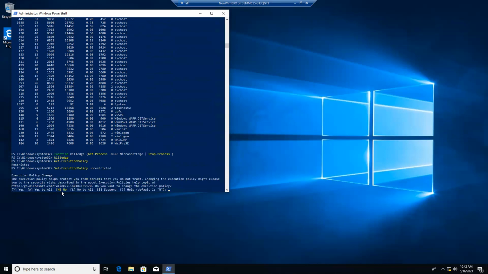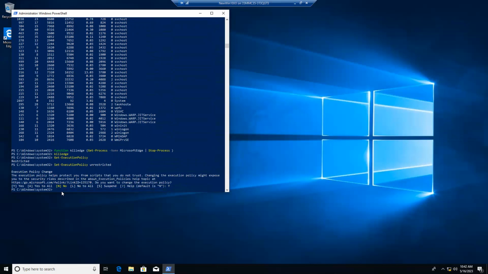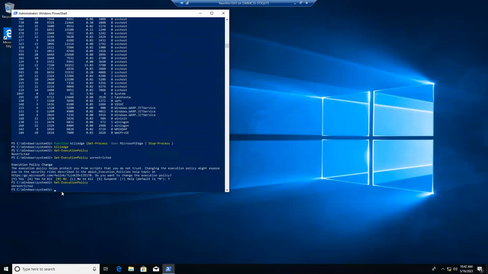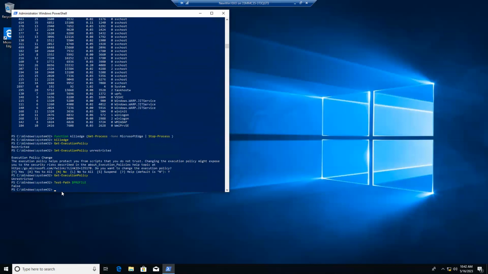It is already prompting me that it is not very secure and may expose me to unnecessary security risks. Yet I do want to go ahead, so I will say yes. I do want to change my policy to unrestricted. Once I have done that, I can create my profile. How do I do that? I will do Test-Path $profile, and you can see right now it is by default false.